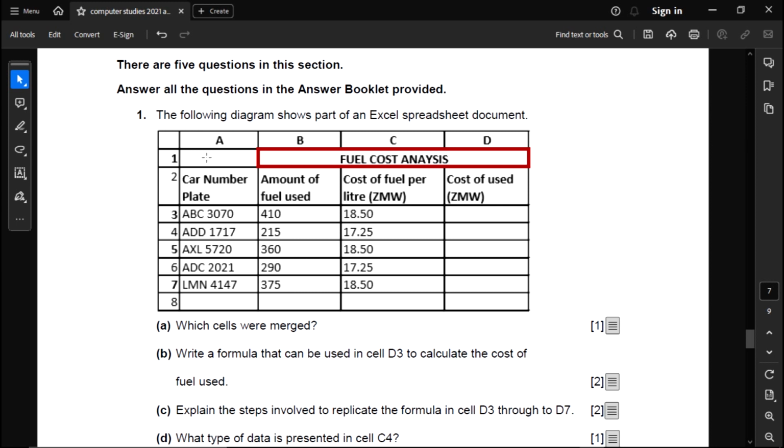It should look like a rectangle. As you can see, this is a cell, this is a cell. But if you look closely at this cell, which is containing the text fuel cost analysis, this is a big rectangle, and as you can see, it is consisting of three columns: column B, column C, and column D. So therefore, these cells have been merged. The cells B1, C1, and D1.